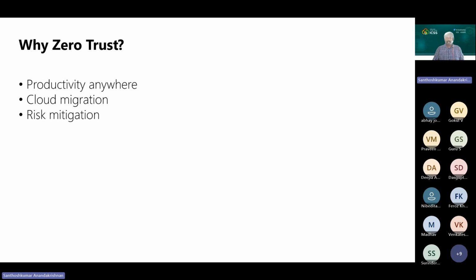The reason, as mentioned earlier, why zero trust is required is that you want productivity to be anywhere. Organizations now have multiple regions, empowering users to work from anywhere. Even during COVID, what happened is you can work from anywhere. That's the reality. Users need to securely access data anytime from any device, and need not be within the corporate network.